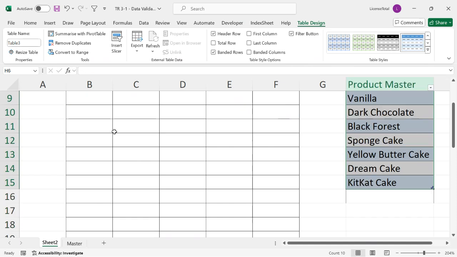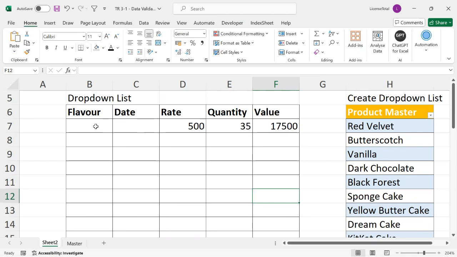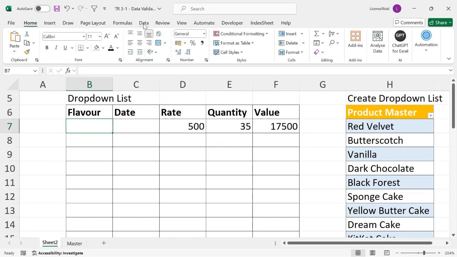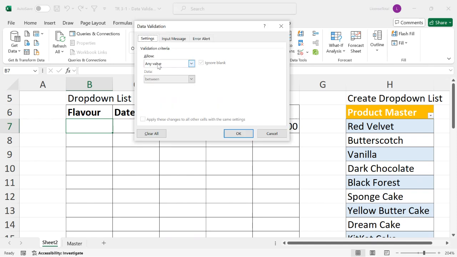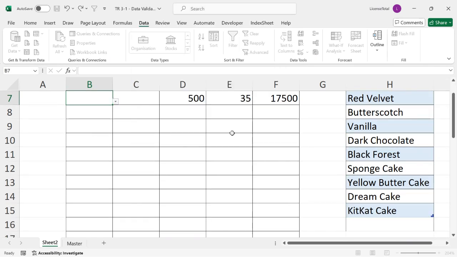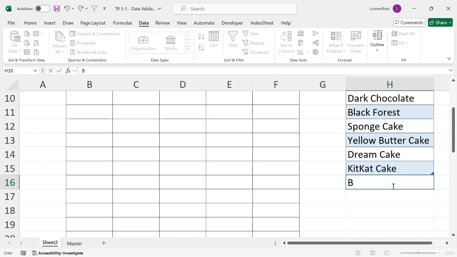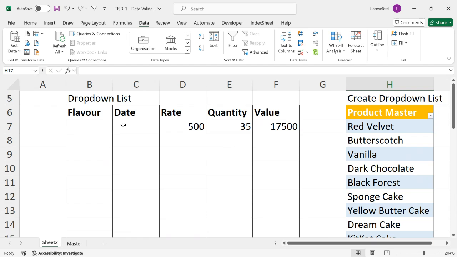Now I am going to use this table as a source. Okay, one second. Data validation, list. Here I am selecting the whole data and I am clicking on OK. Now I have got it till the KitKat cake. Now I am going to add one more cake name, butternut cake. Let me see if that is added. Yes, that is getting automatically added. Hope this is clear for you.